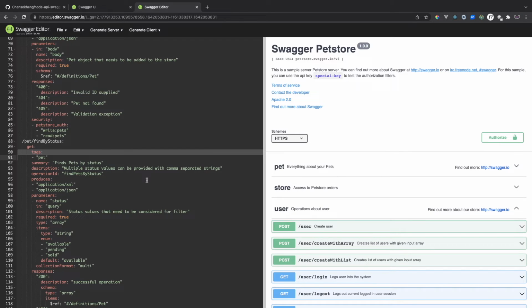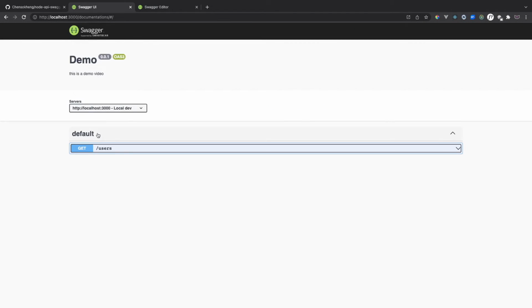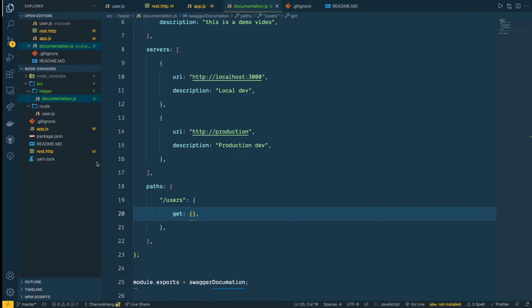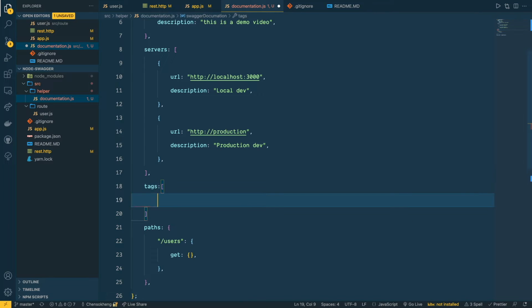So we want to do that as well, right? If you go back in here, you can see our Swagger has the default one, and we don't want that. So to do that, you can create a tag, and for the tags, it's gonna be an array because we're gonna have multiple tags in this one.